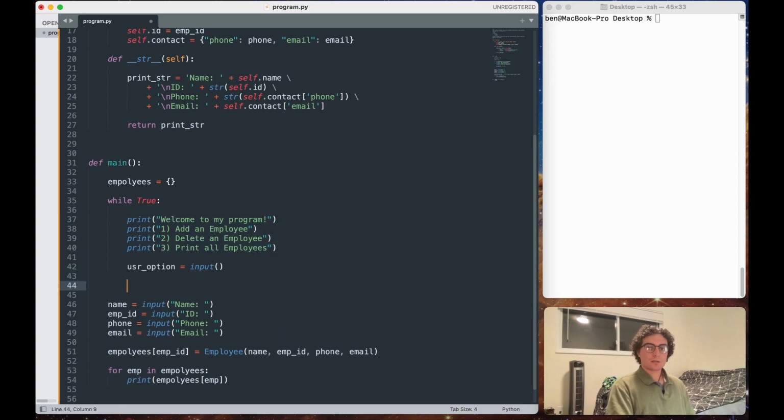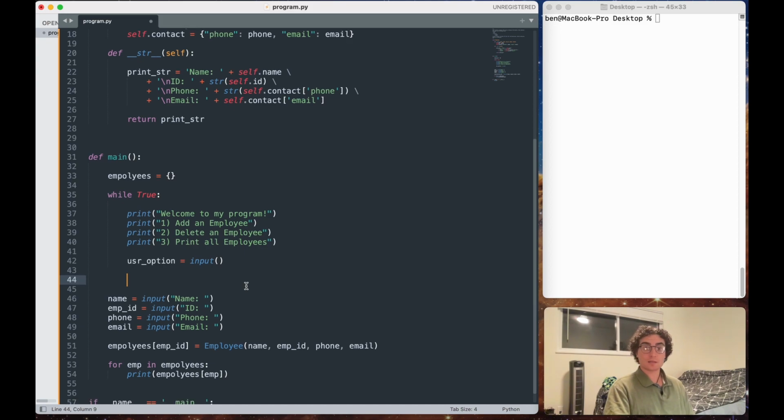We'll have a user option to input one of these options, 1, 2, or 3, and now we're going to have conditional statements here, which are going to help us execute the correct code based off of what the user inputted. So we'll do if user option is equal to 1.